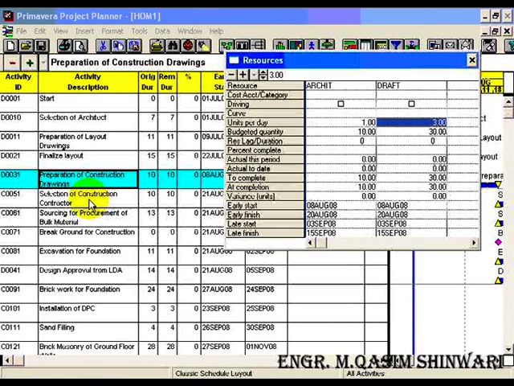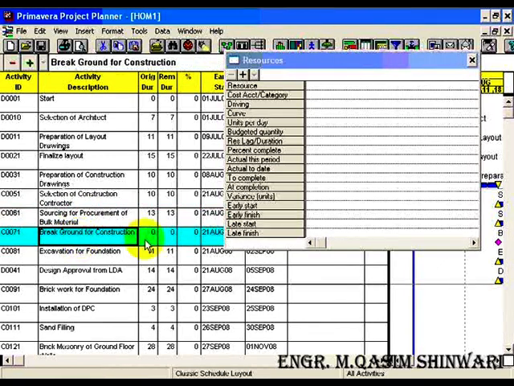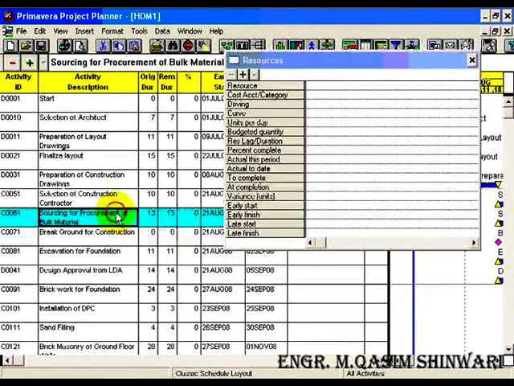For Z0071 and for C0061 as well as for C0051, we will have no such resources because its original duration is 0, so it will be of no use. And for sourcing, for procurement of bulk material, it is not the duty of contractor, and it does not come in the resources.